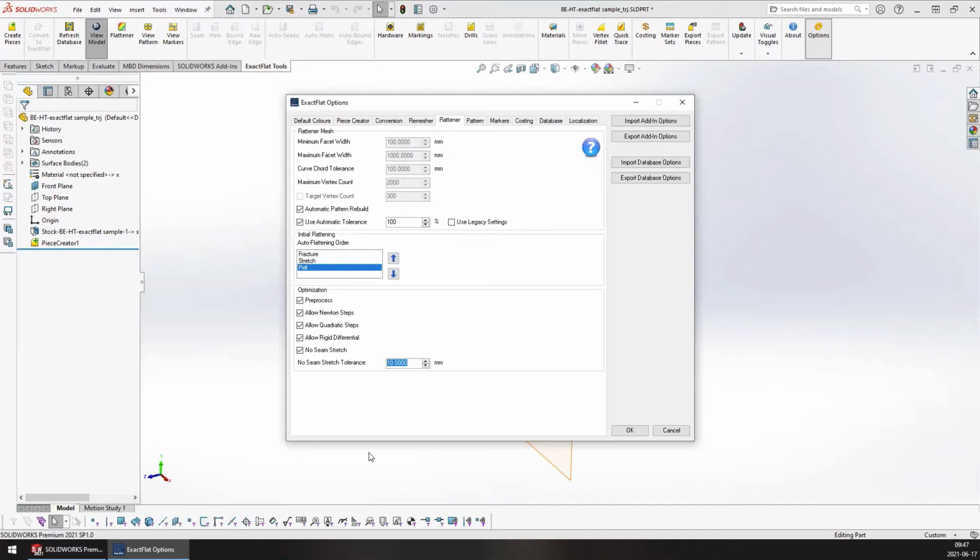If you get too aggressive with your no seam stretch tolerance, your pattern edge may actually start to look more like crocodile teeth, where it has a kind of serrated saw blade appearance to it, and that's because ExactFlat can't resolve the strain, so it's artificially deforming the perimeter of the pattern piece just to meet the constraints.